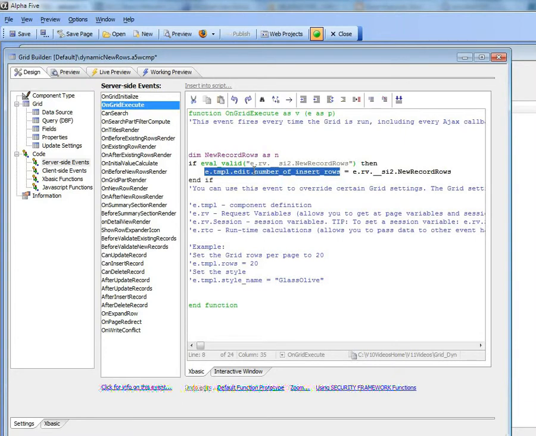So next, as you recall, in our JavaScript event, we were setting the property of a state object called new record rows. So that object gets submitted on every single callback inside request variables underscore SI2. So we're checking now to see if e.rv underscore SI2, which is basically all of the objects inside the state info, and then we're looking for new record rows. If that variable exists, then we're setting the number of new record rows to the value in that variable.